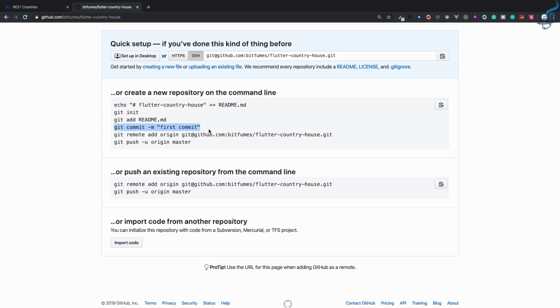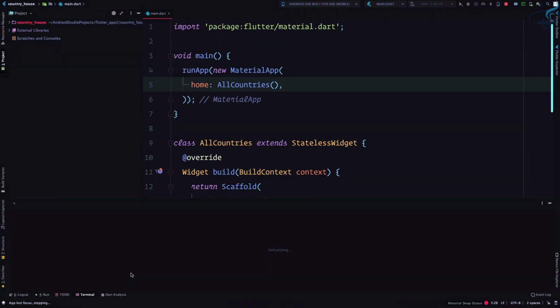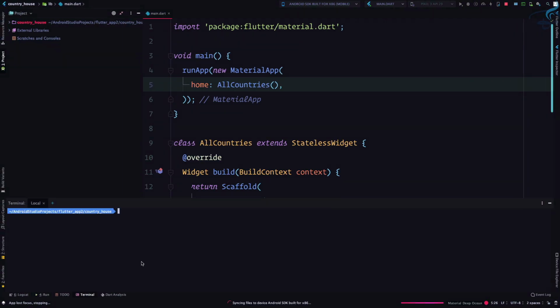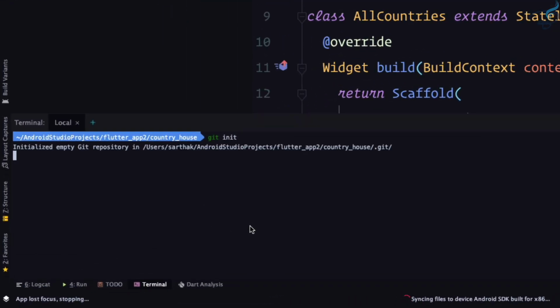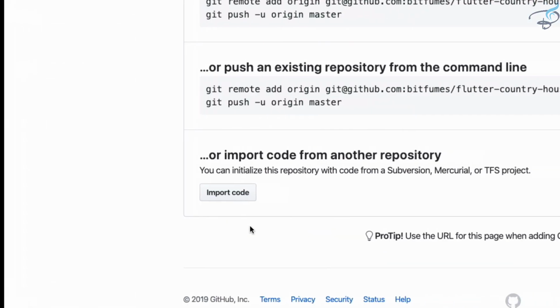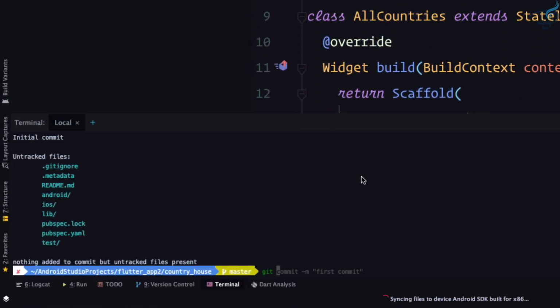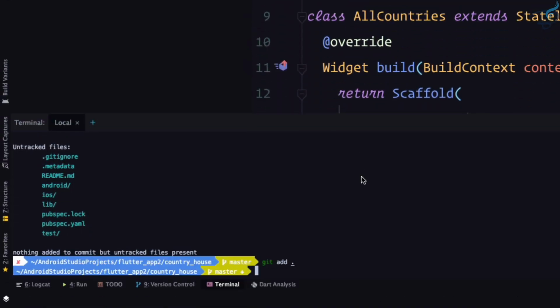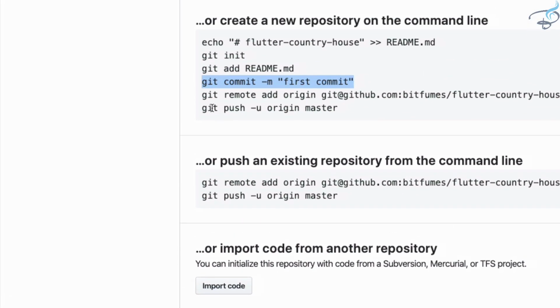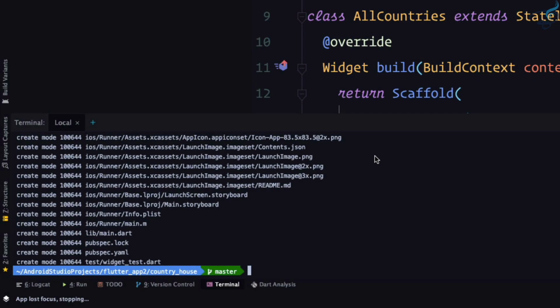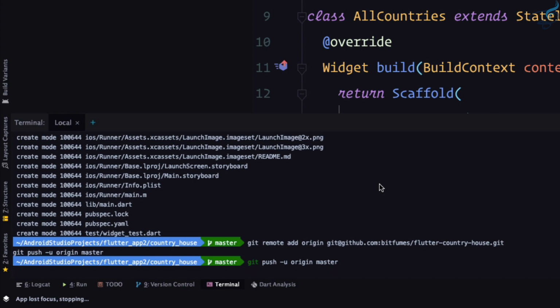While this is building our application, let's commit our application on GitHub. I will open the terminal, and here first git init, then git add all, then git commit with the message first commit, and then push it to this repository.